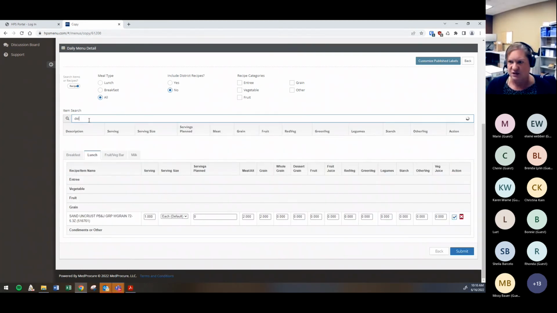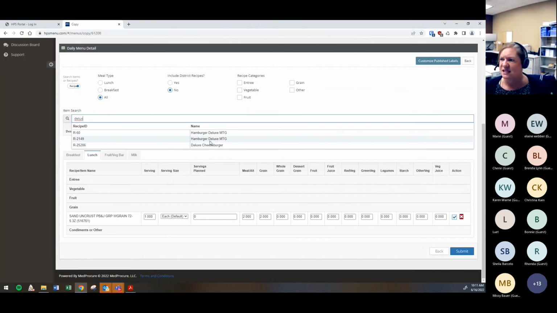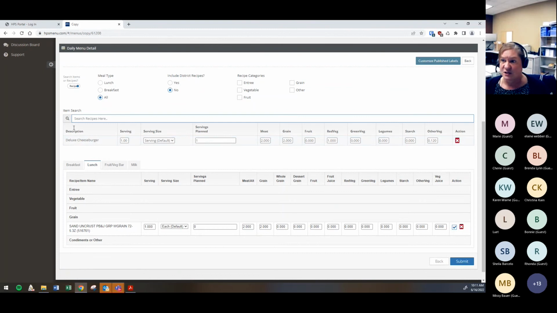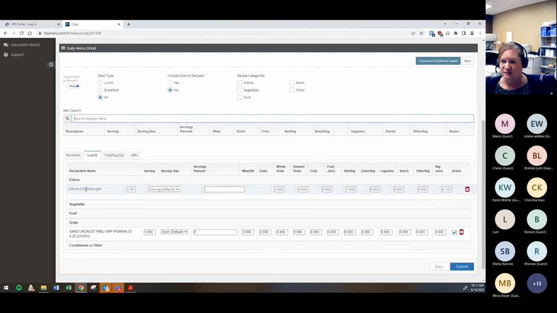I'll just do that deluxe burger. So I'm going to do this deluxe cheeseburger, and it was a recipe that we made. I'm going to drag it and drop it here under my entree.